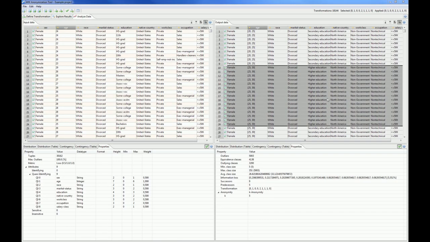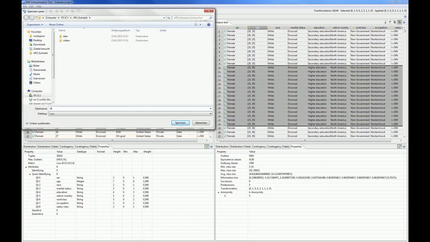From a quick look, we see that the solution is very similar to the automatically determined optimum. The only difference is that age is now generalized to intervals of size 5. Additionally, the number of outliers has increased from about 3,500 to about 5,000. This corresponds to a rate of about 17%, which we assume to be acceptable for our usage scenario. Finally, we export the anonymized dataset to a CSV file.